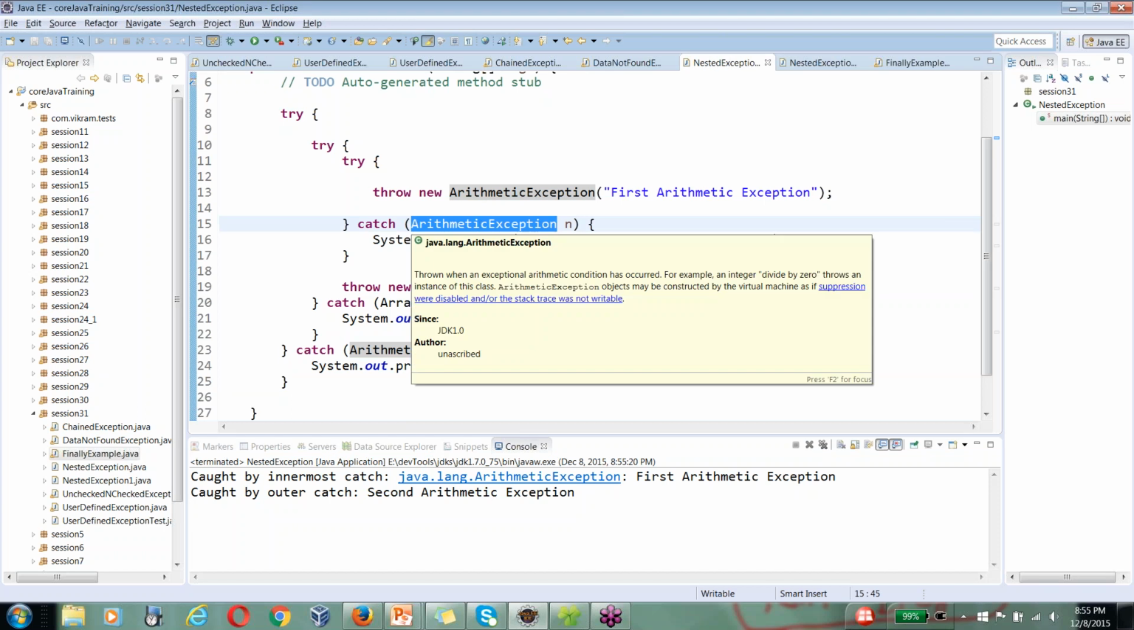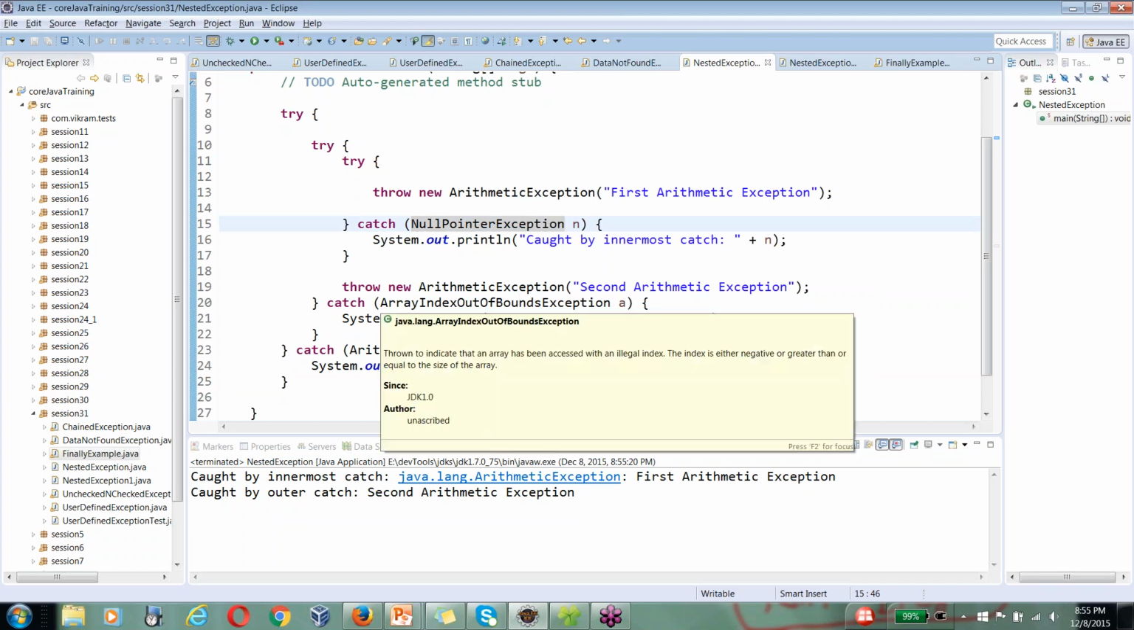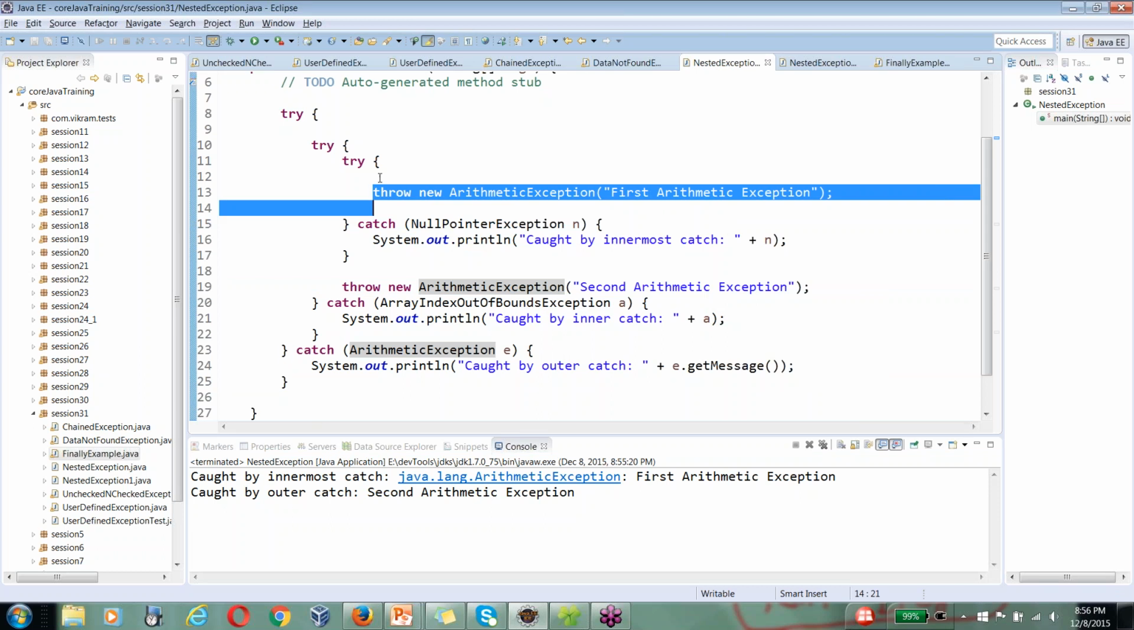Did you get what exactly is happening, Kavita? Yeah, first the innermost exception is caught, right? First the arithmetic exception, then the outer second exception. So it goes from inner to outer. Yeah, correct.